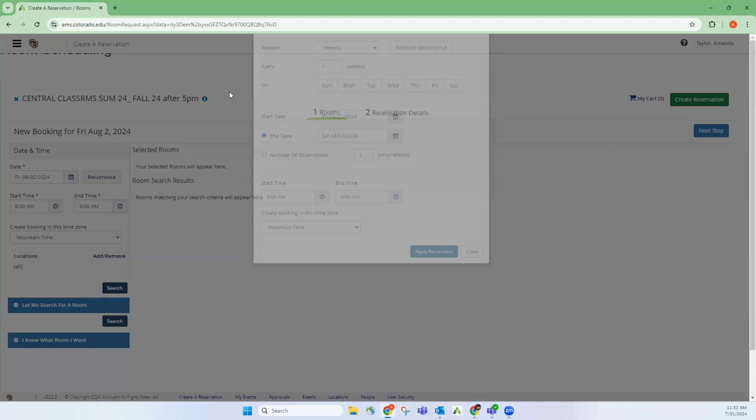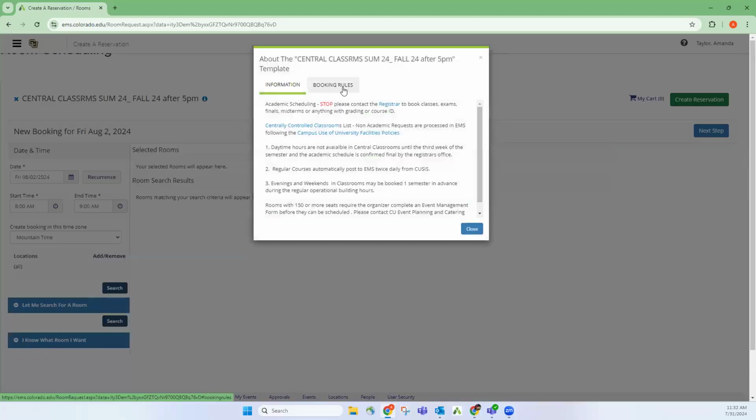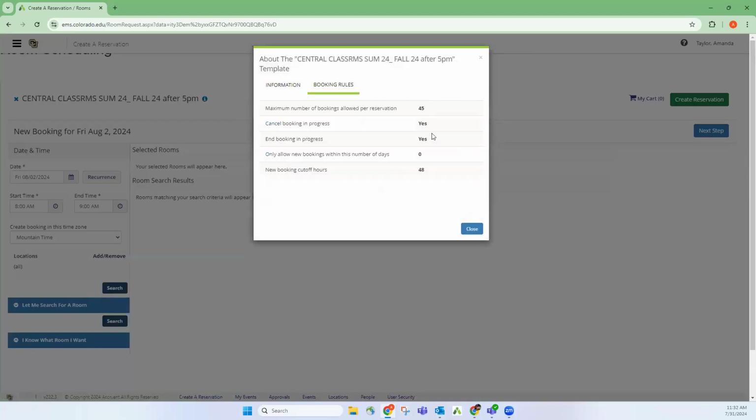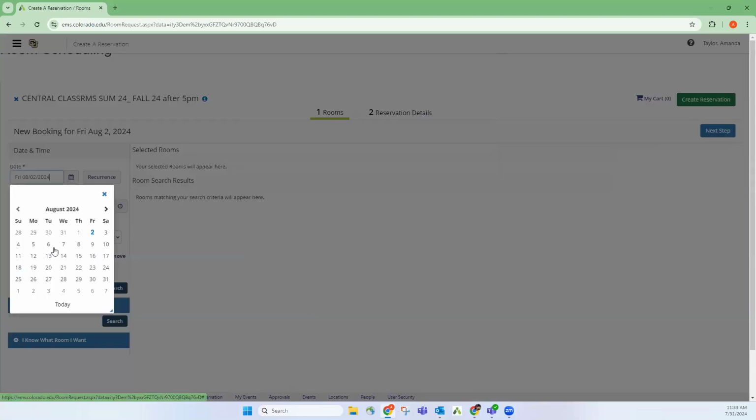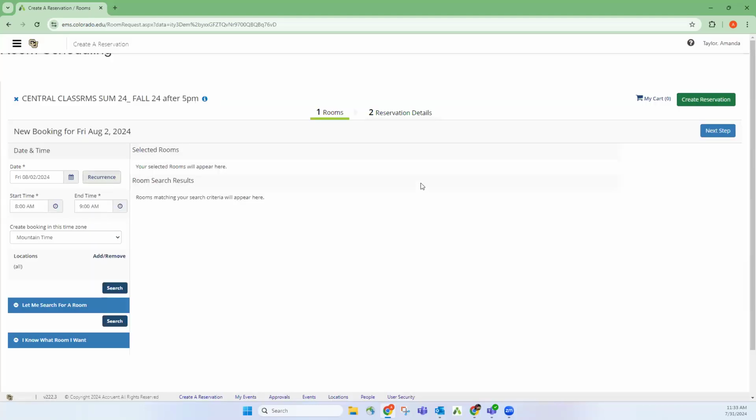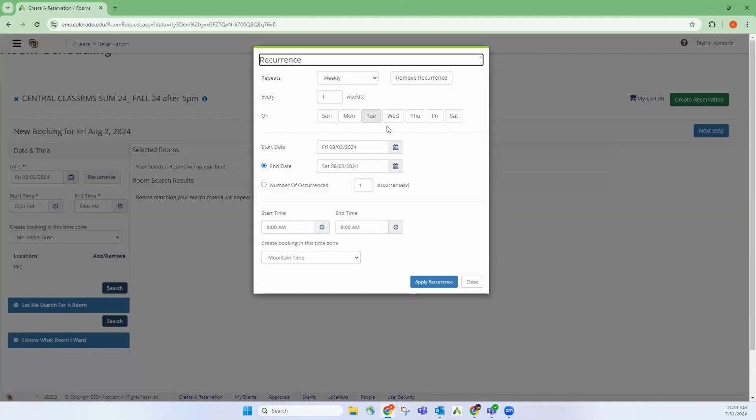Again, it's really important to read the rules. They'll let you have up to 3 meetings a week, but they do need 48 hours notice. So if you try, you'll notice this has already jumped to August 2nd, and that is because they don't let you book without 48 hours notice. Okay, recurrence. Weekly, back to what we were doing. I could have up to 3 a week, so I'm going to say Monday and Wednesday.